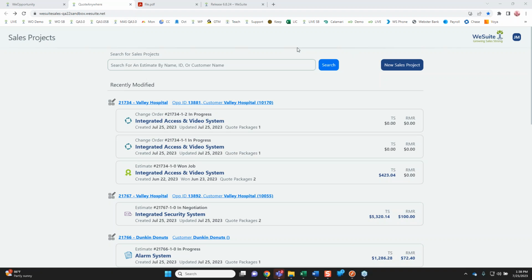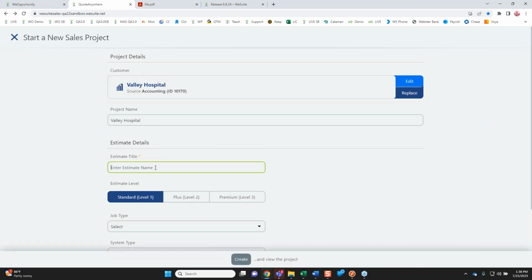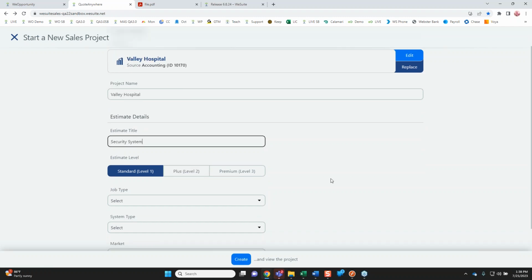Yeah, looks good, Tim. I'm going to create a brand new project, and I'm going to assign a customer and the title. And here's where I can select folder level 1, 2, or 3.